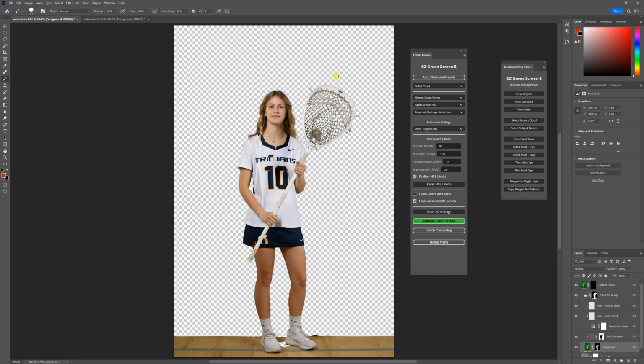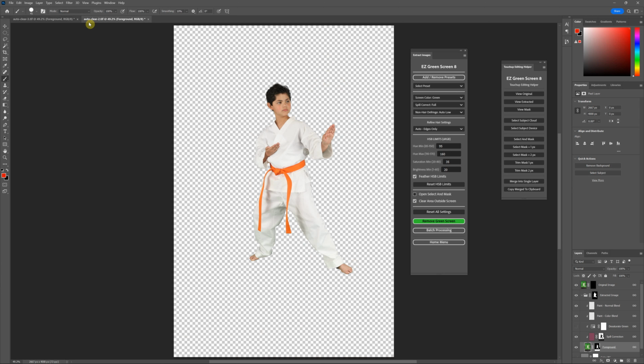And the reason why is because the old method with version 6 had a tendency to remove sports equipment like this lacrosse net here, or a baseball bat or a hockey stick. That method had a tendency to erase those. And in order to prevent that from happening, I had to change the way it worked.